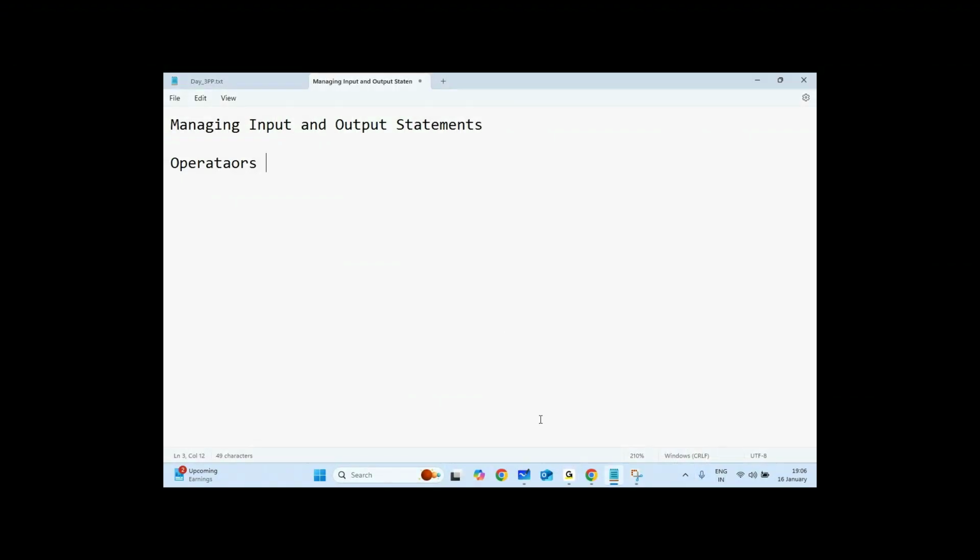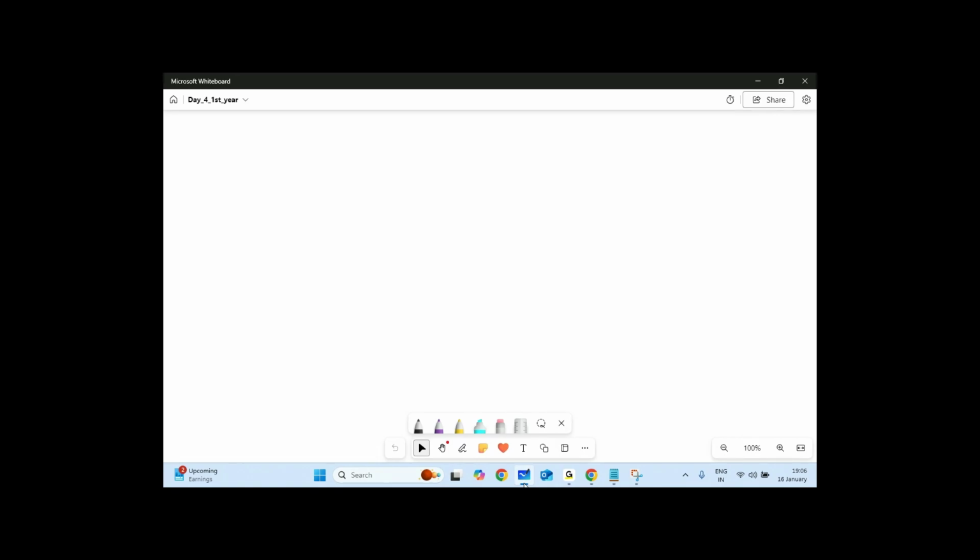Today we're going to discuss managing input output statements. Input and output means you have to read the values from the user and print the results on the output screen, which we call the console. So the first topic we're going to start is managing input output statements.